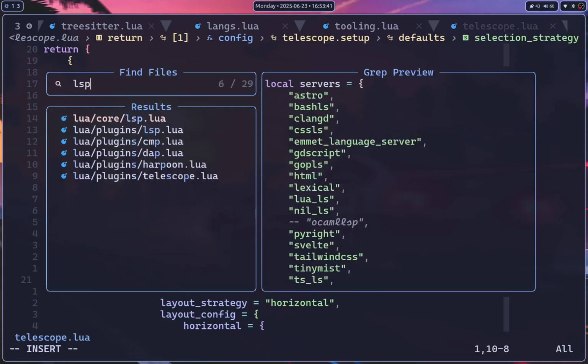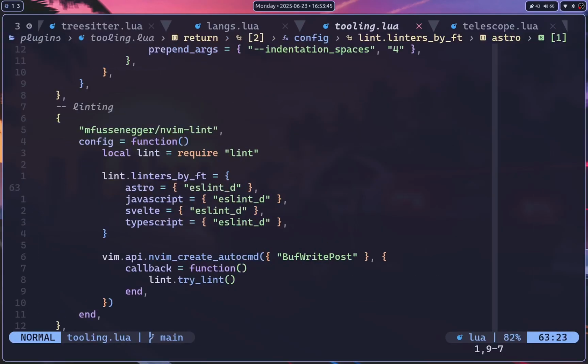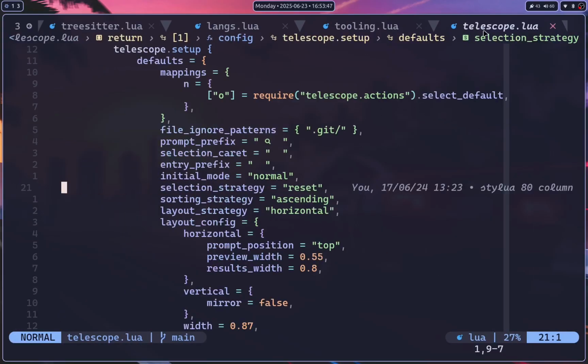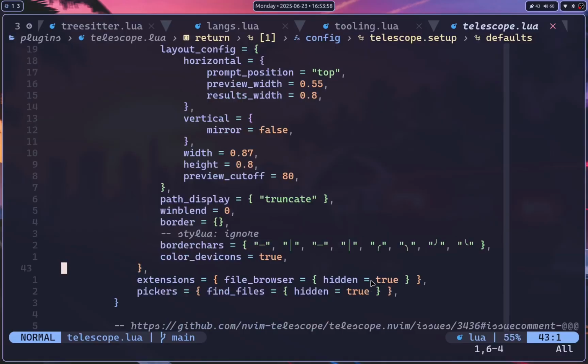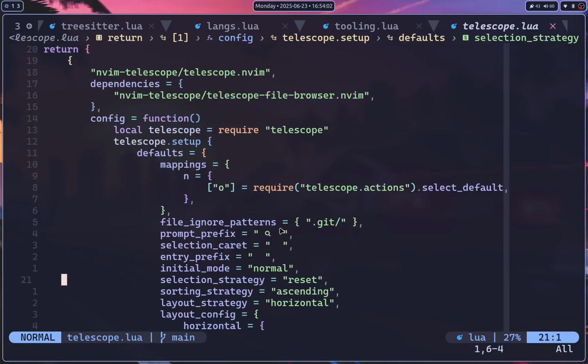So if I want to find the LSP file, I got it right here. I come down here, bam, I'm there already. That's just what Telescope is for. If you're still using the tree directory kind of thing, I just highly recommend switching over to Telescope. It makes your life a whole lot faster. This is just a lot of UI stuff, configuring how it looks.